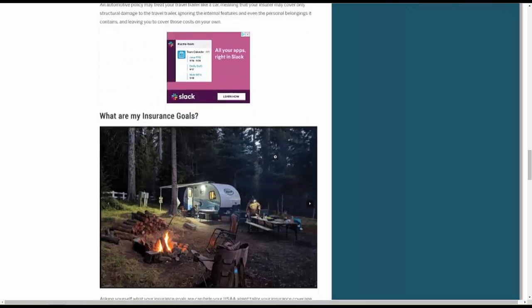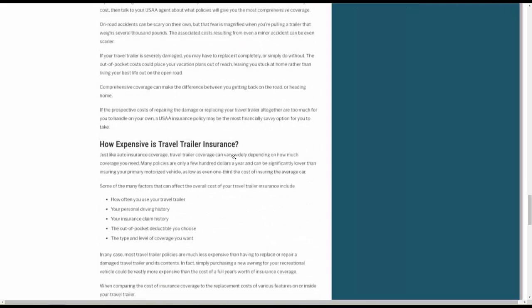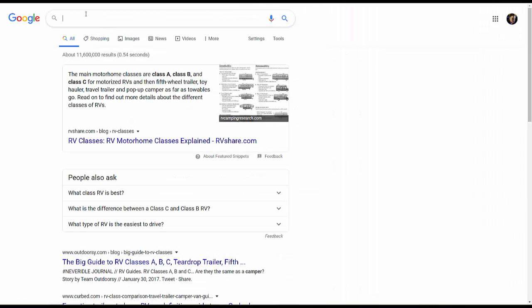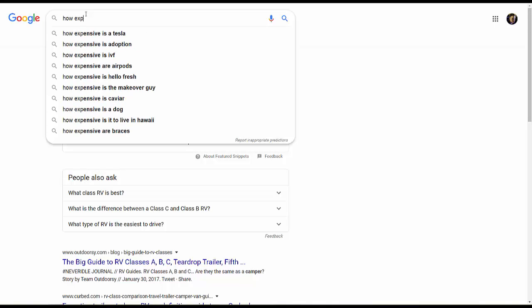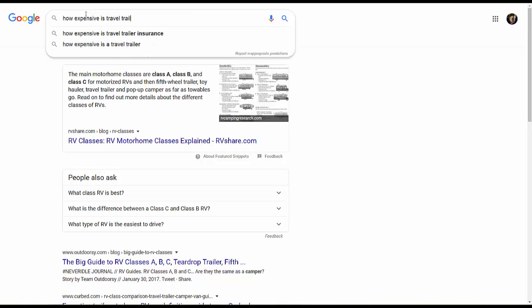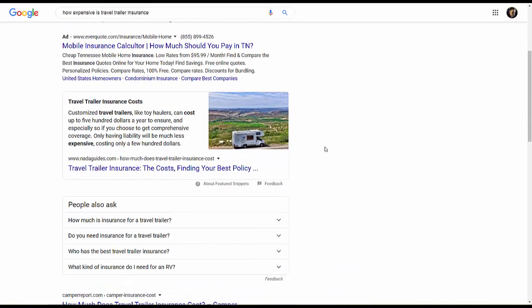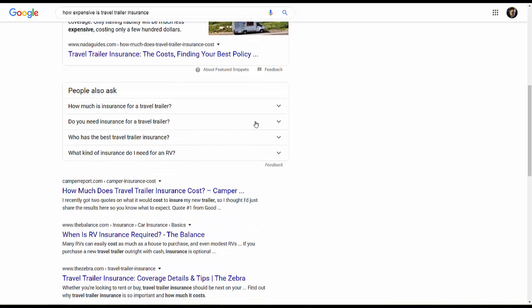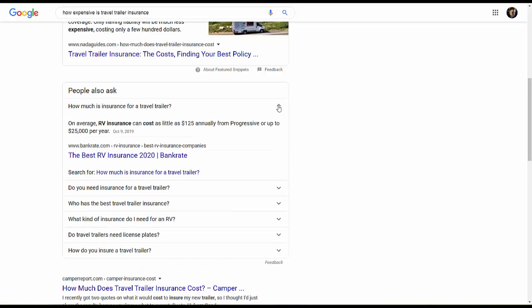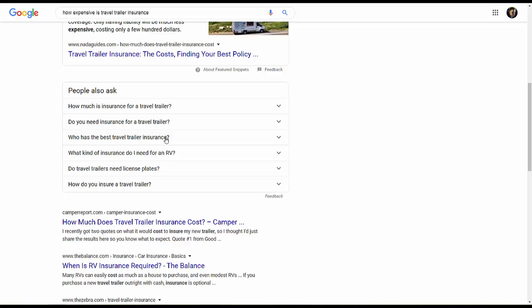In fact, you should go and look in Google to make sure how expensive is travel trailer insurance. So, how expensive? So yes, somebody has asked that. So they actually went and done their thing. So if you had an actual article about that, you'd have a chance to do that. But looky here. How much is insurance for our travel trailer? They ask the same thing. So you put these long tails, look at that. Google just keeps putting them up there.